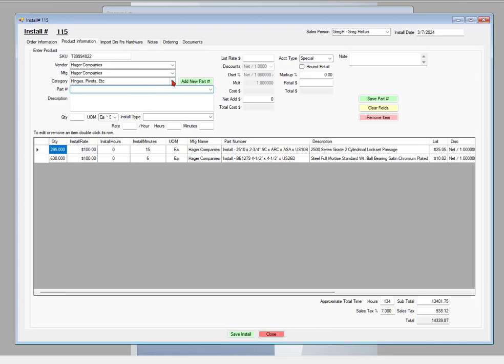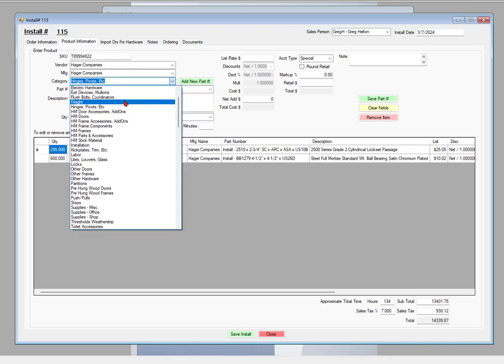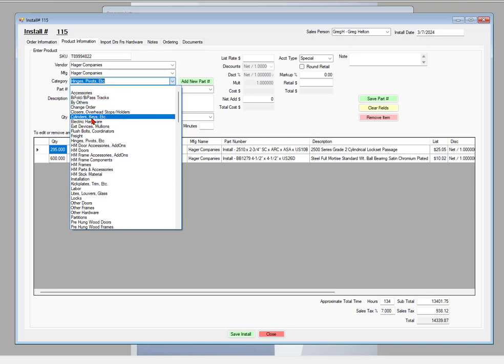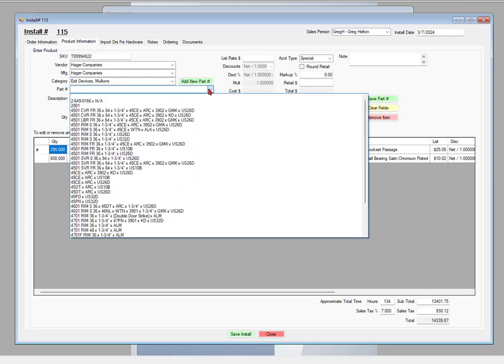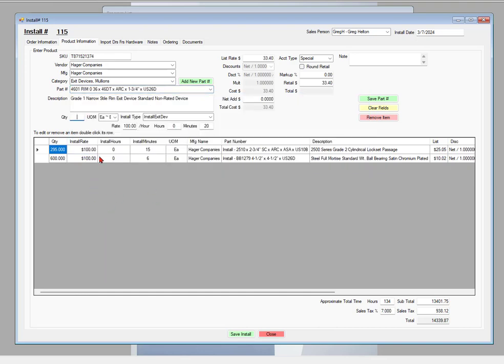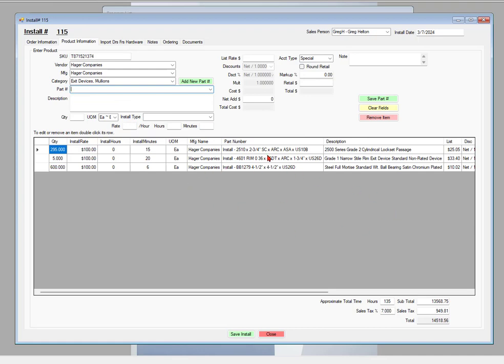And now I can go to Panics. I think they do have extra devices, I believe it's under X devices right here. And I can pull in the actual exit device. That's a concealed vertical rod. I believe that's trim. Let's do this trim. And let's see, there's 5 of those. So there's the rate for installing that exit device. Save the part number. And there I have it. So this is how I would build the install using the actual part numbers.